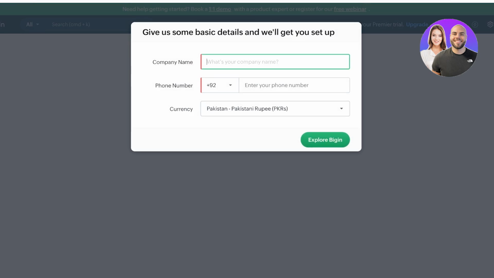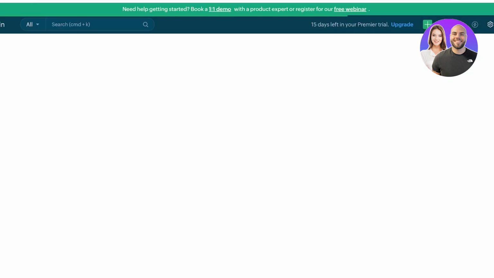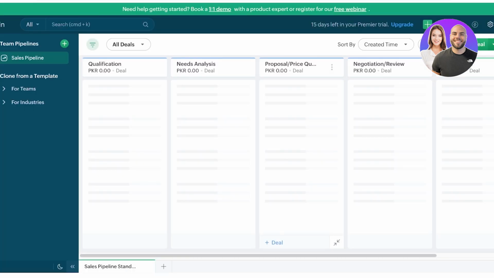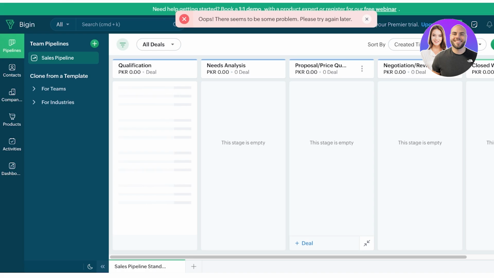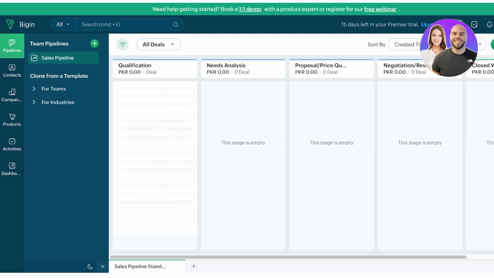Now, from here, you're going to enter a company name. So our company name is Spencer and our mobile phone number. And after that, I'm just going to click on Explore Begin, and our portal details will be completed. Now, once everything has been completed, you're going to see your Begin interface.